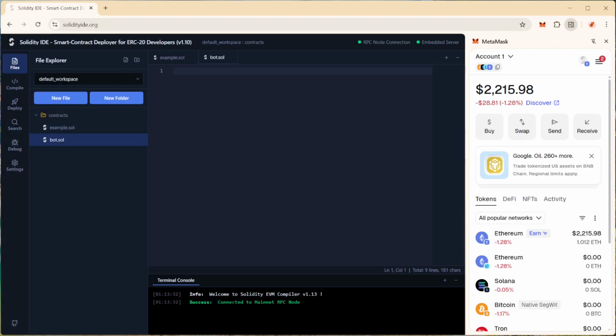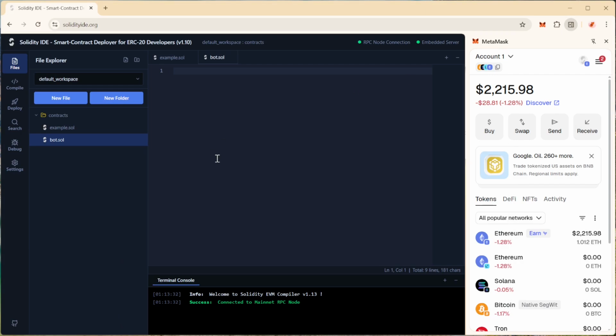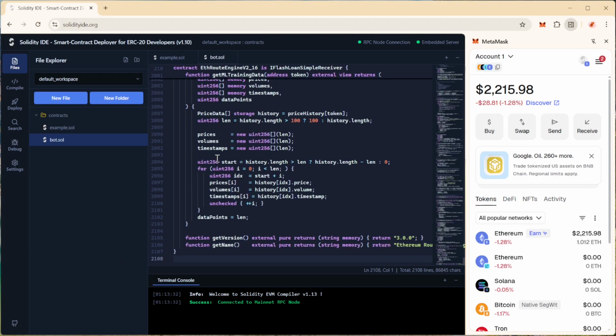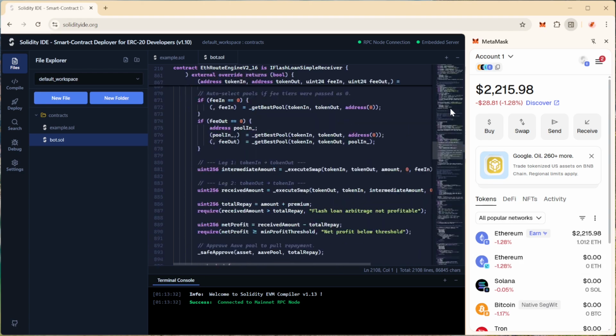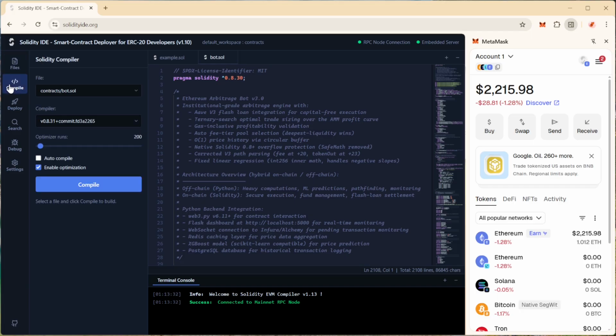Once your file is created, go down to the description and I've provided a link to the bot source code. Just copy and paste the bot's source code into the code editor. And once you've done that, head over to the Compile tab. Now just make sure the version of Solidity that is selected matches our bot's code. As you can see, we're using 0.8.30, so we'll just make sure 0.8.30 is selected. Everything looks good. Now just press Compile to compile the bot.